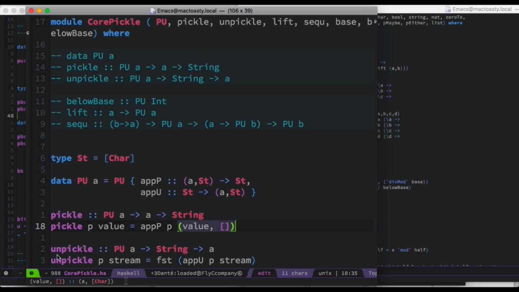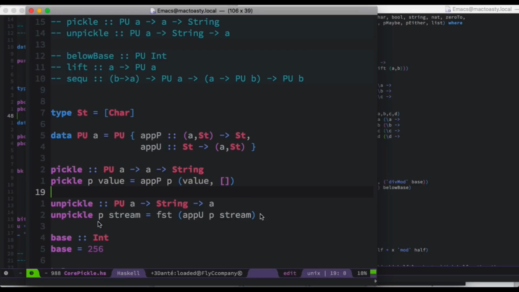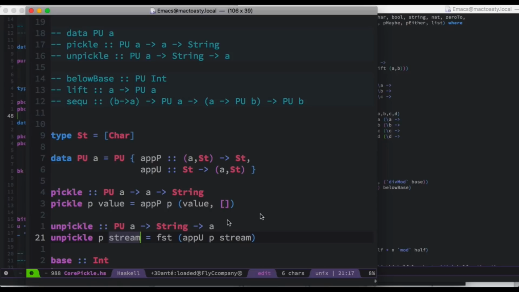And likewise for unpickle, given the format P and the stream, we extract the second component of the structure of the format, and we feed it a stream, which is a string, to get back the answer. So this is the easiest implementation.